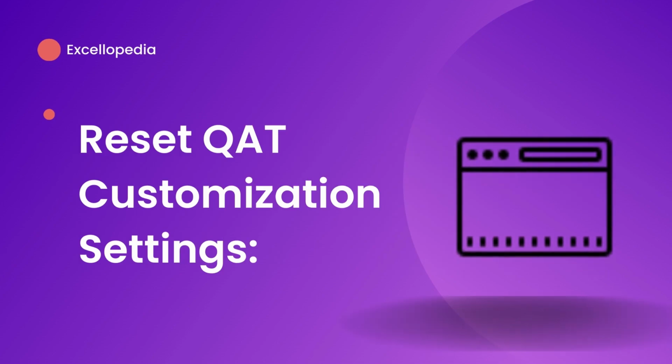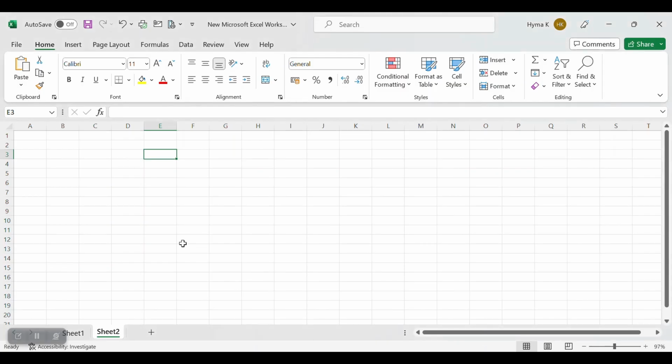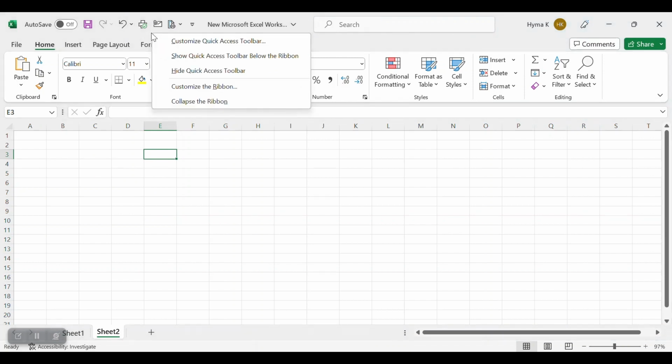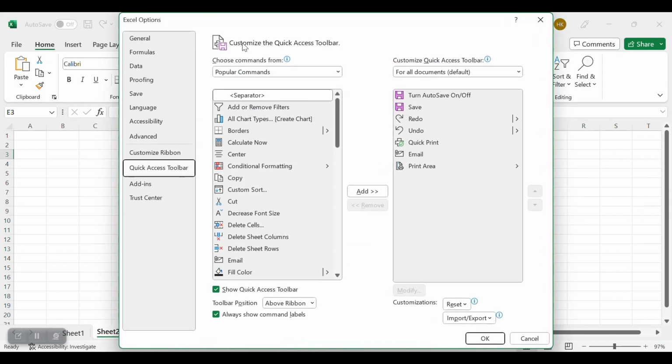Reset Quick Access Toolbar customization settings. Sometimes you may want to start fresh or revert to the default configuration of the toolbar. Let me show you how simple it is to reset the Quick Access Toolbar customization settings. In the Excel Options dialog box, you will find a section called Customizations. To reset the customization settings, click on the Reset button located in the dialog box.